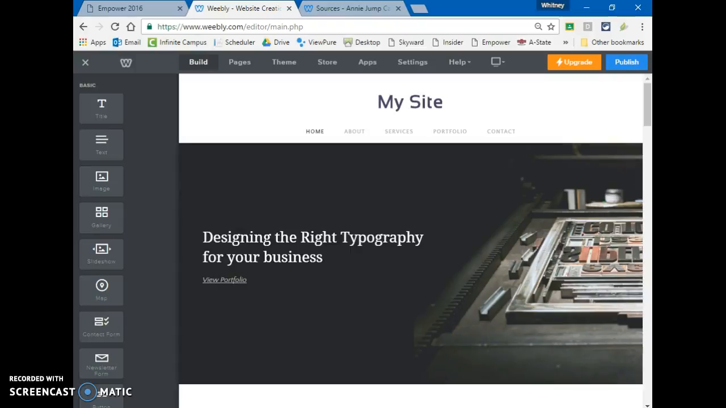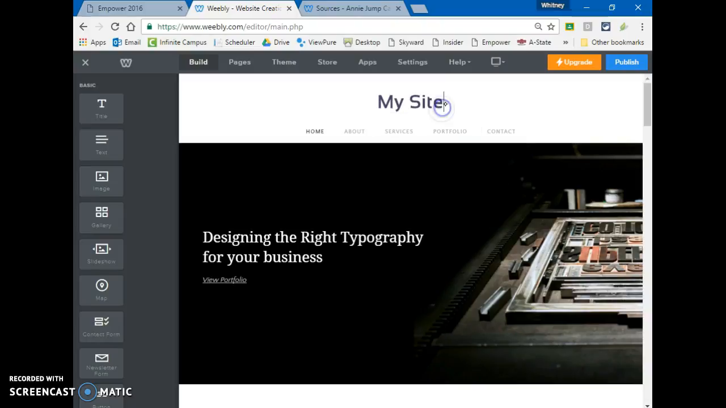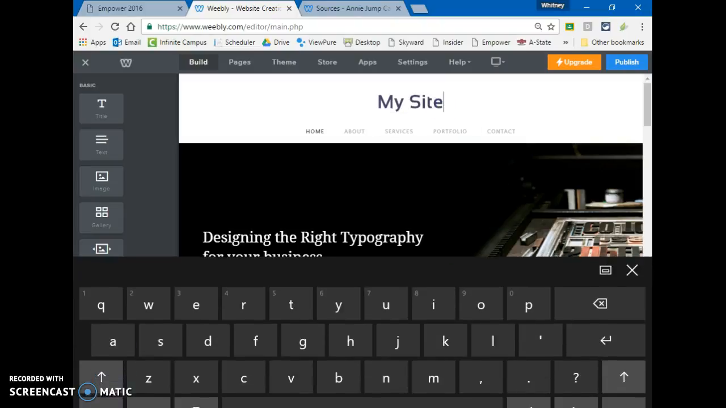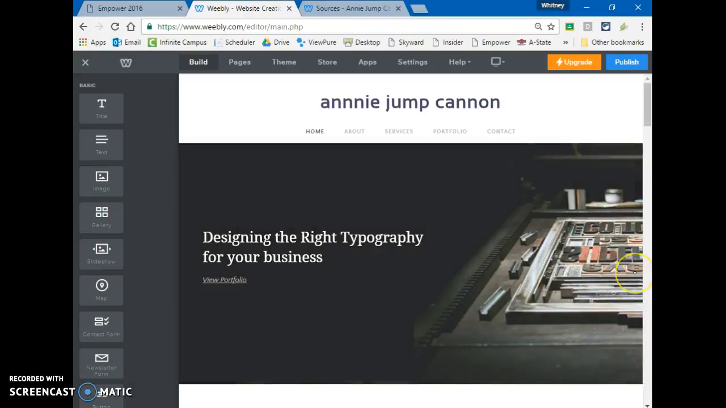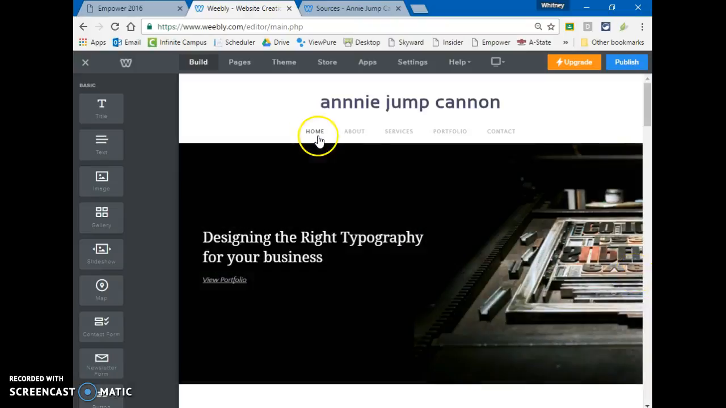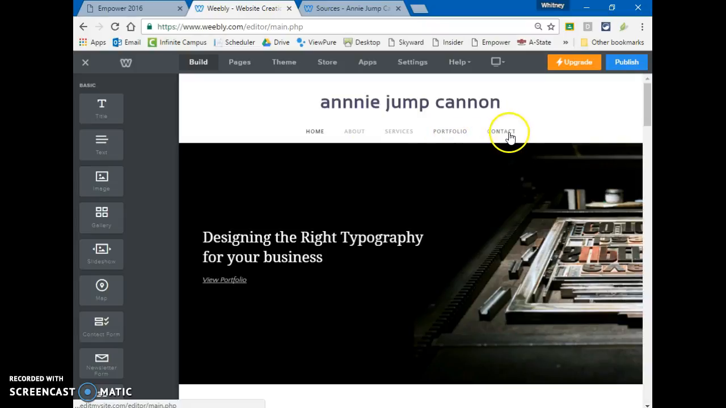All right, so here comes the part where you actually get to start editing. So here's my site. We want to delete this, right? And I'll make another one about Annie Jump Cannon. Okay, so I edited that top part. Notice here's those pages that I was talking about.